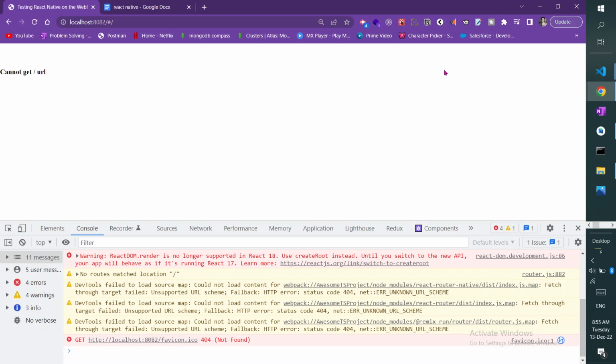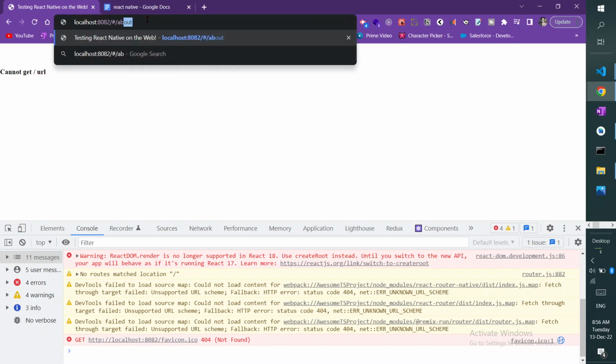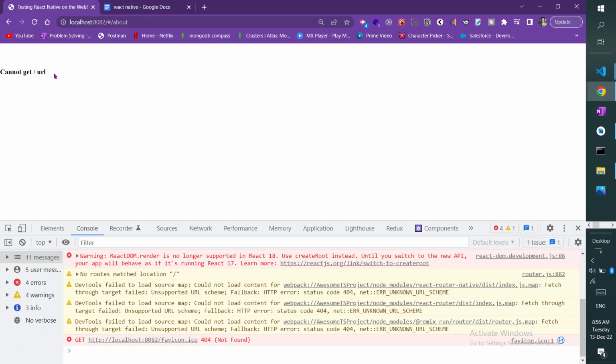Hello developers, are you getting this error in your code? Like "cannot get URL" or a "not found" error? When you try to access any URL in your code, you get this error, "cannot get URL." So why are you getting this error? First we need to understand this. If I try to fetch any route, then I am getting the same error, "cannot get" and "not found."